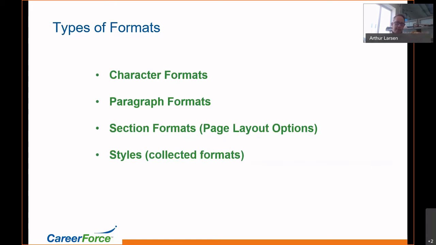We'll talk about specific paragraph formats, and these are things that apply to everything between 2 enters. That's what Word defines a paragraph as. Everything before you hit enter is a paragraph. Once you hit enter, you get a new paragraph, and there are formats specifically aligned to that definition.